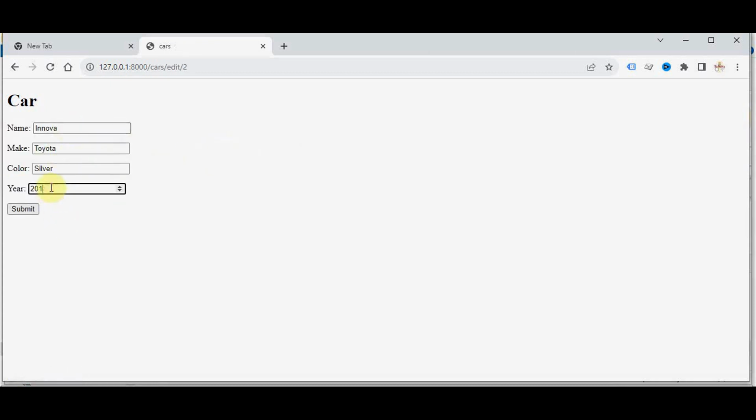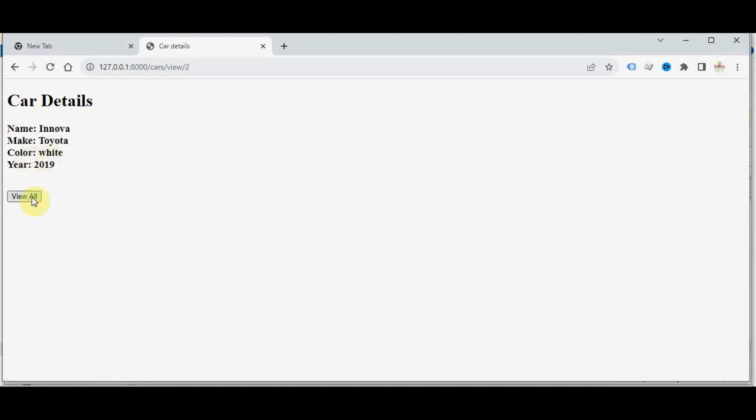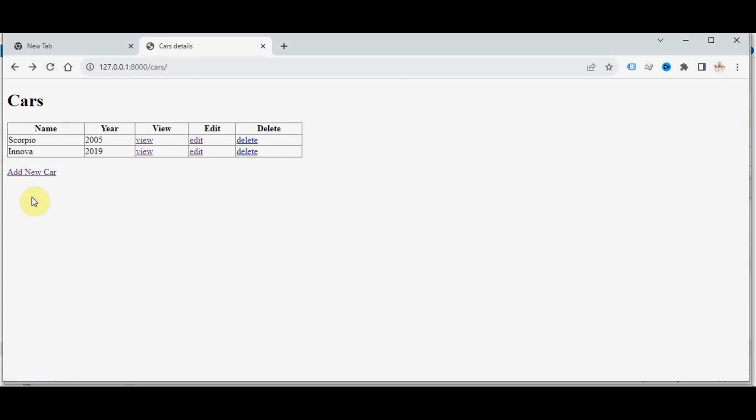If you want, you can change the year or color or make or name, anything can be changed here. I want to change the color from silver to white. So here it has been changed. Again, if you click on view, the changed color name is displayed. So let me add one more car.